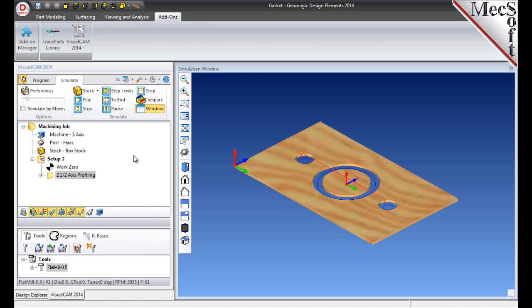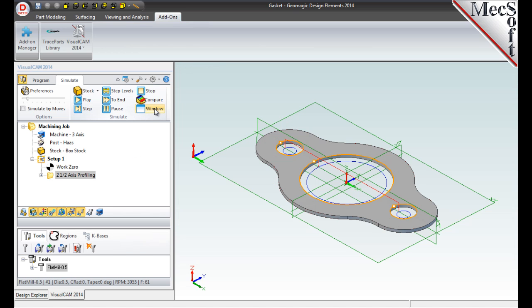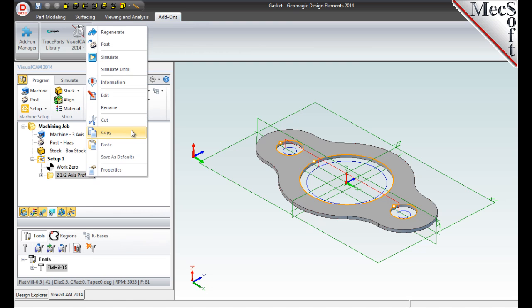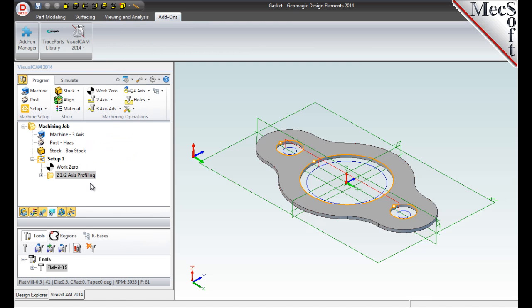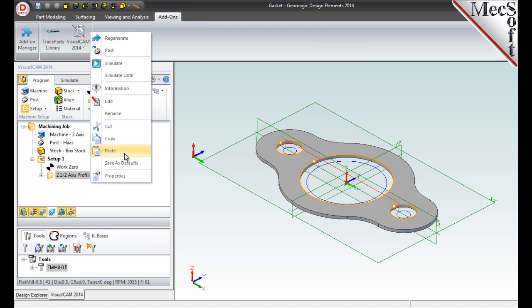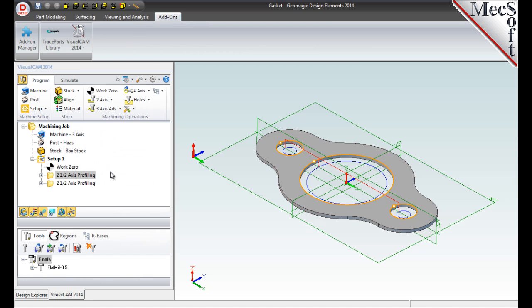Close the simulation window from the Simulate tab. Switch to the Program tab in the machining browser. Select the 2 1/2 axis profiling operation we just created. Right-click on the selected operation and select Copy. Now right-click again and select Paste. This creates a copy of the operation and places it below the original in the machining browser.